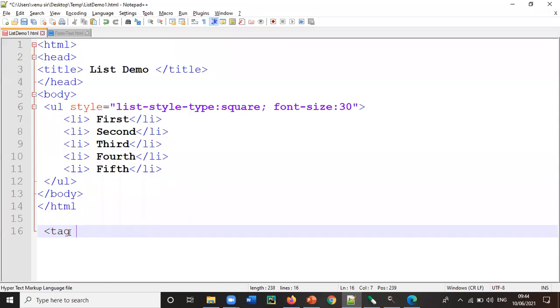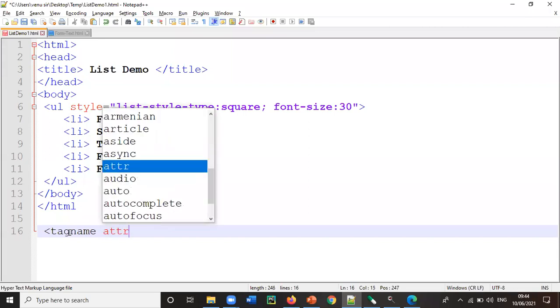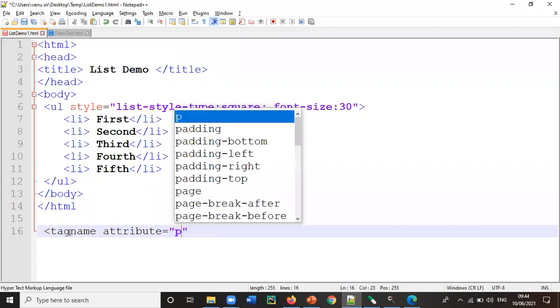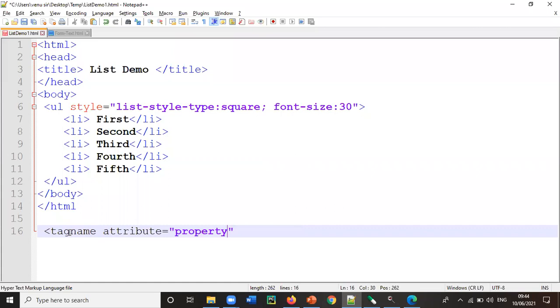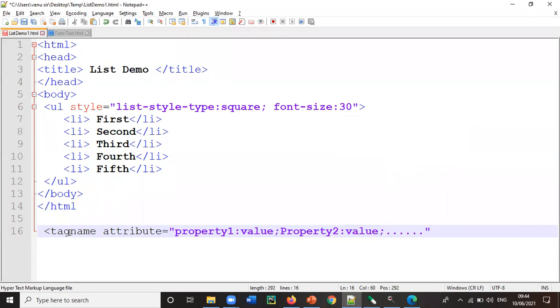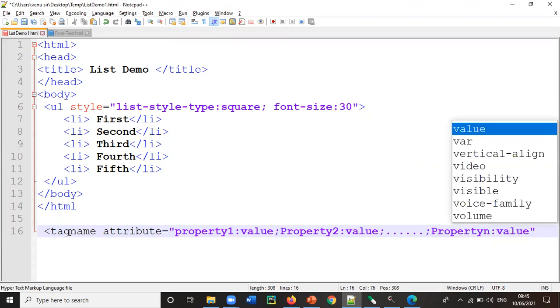Start. You can just say tag name and then the attribute name is equal to, you can have property 1 colon its respective value separated by a semicolon, property 2, as many properties you can have, and then the respective values again separated by semicolon, so on till what? Property n and then its respective value.